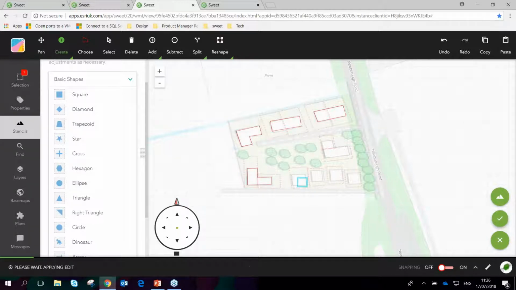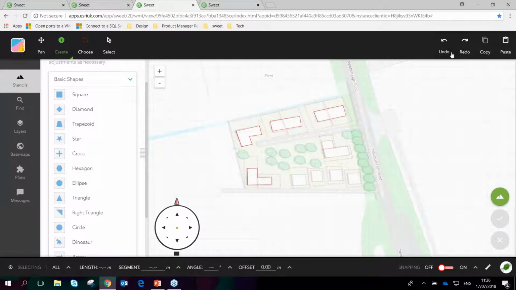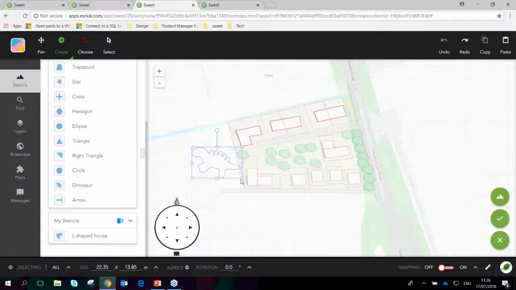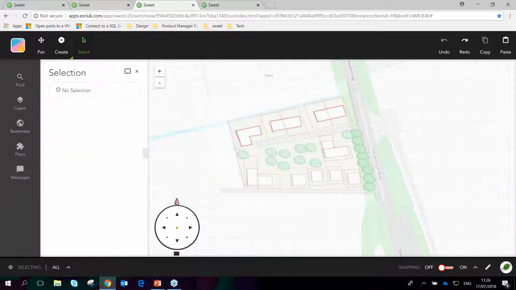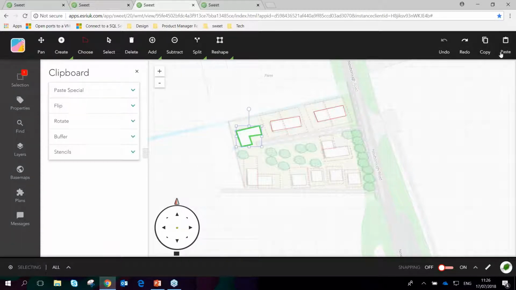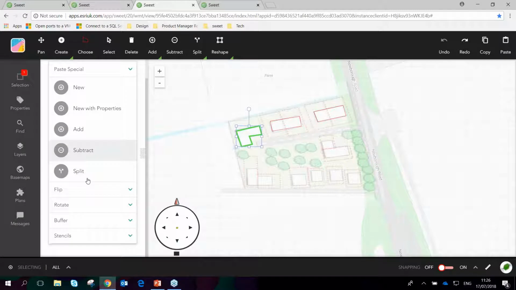Absolutely. So yeah, the functionality that Dave's talking about is hopefully an area where we can begin to speed up that digitising process. So I just digitise a quick square, we can pull these on. This is just a generic stencil gallery that we provide out of the box with Suite. So a little dinosaur as well. But what we can do is we can also just take shapes that we've created and we can copy and paste them directly into our stencil gallery.